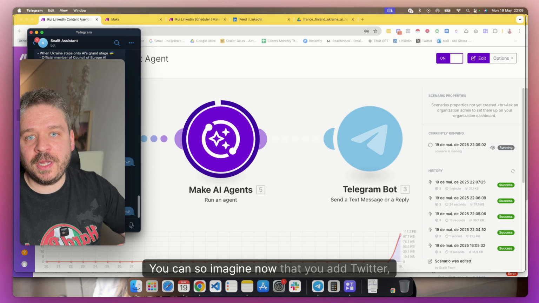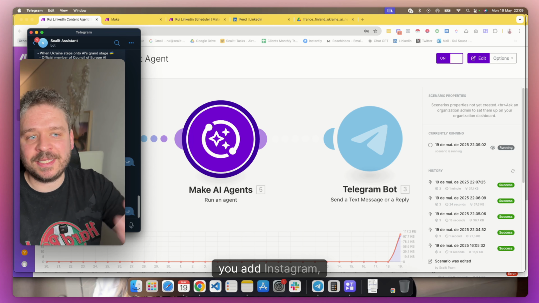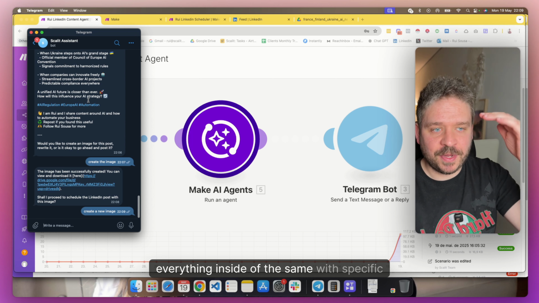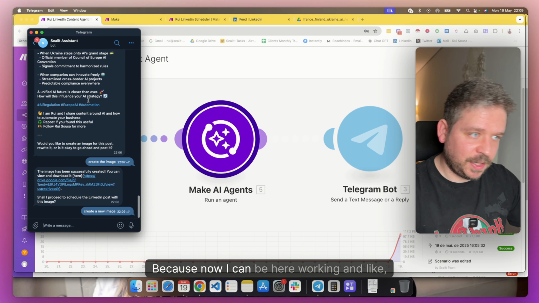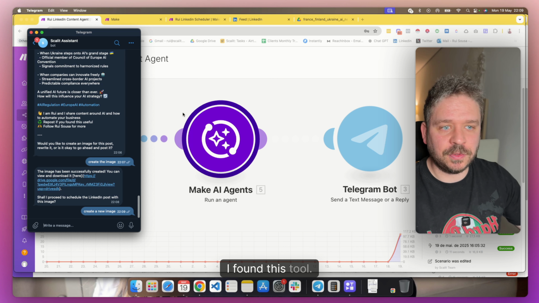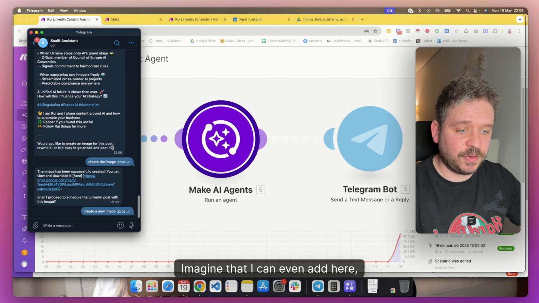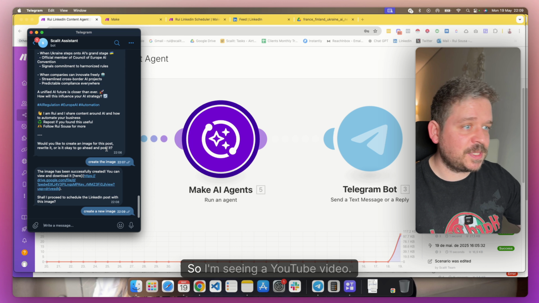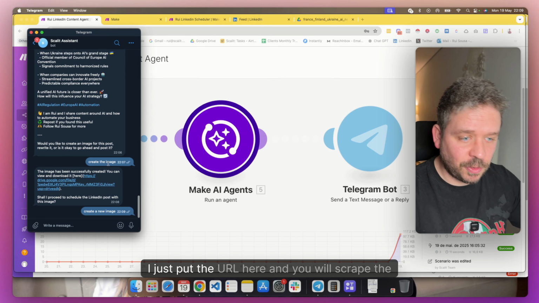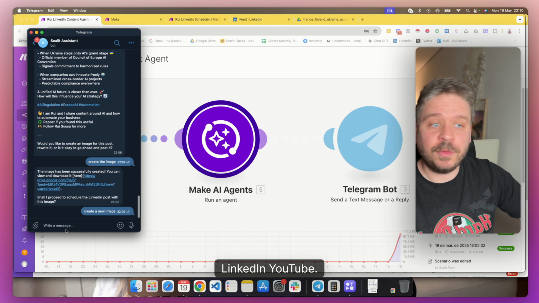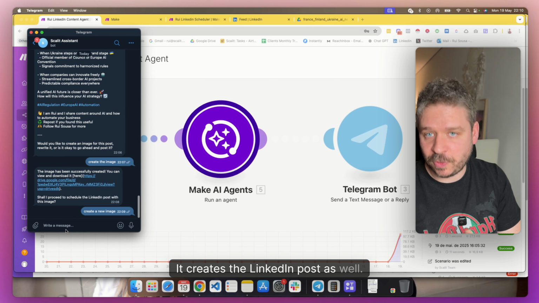So imagine now that you add Twitter, you add Instagram, everything inside of the same bot with specific instructions. That would be really cool, guys, right? Because now I can be here working and say, oh, I found this tool. Imagine that I can even add here, for example, a YouTube scraper. So I'm seeing a YouTube video, and I think, oh, this would be really cool for a LinkedIn post. I just put the URL here and it will scrape the YouTube video. It creates the LinkedIn post for me as well. You know what I mean?